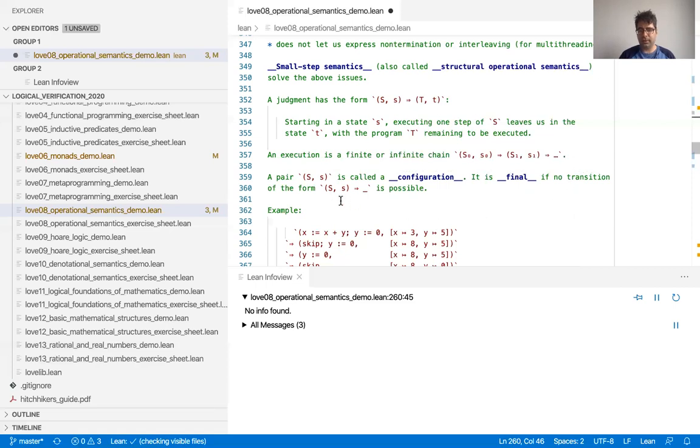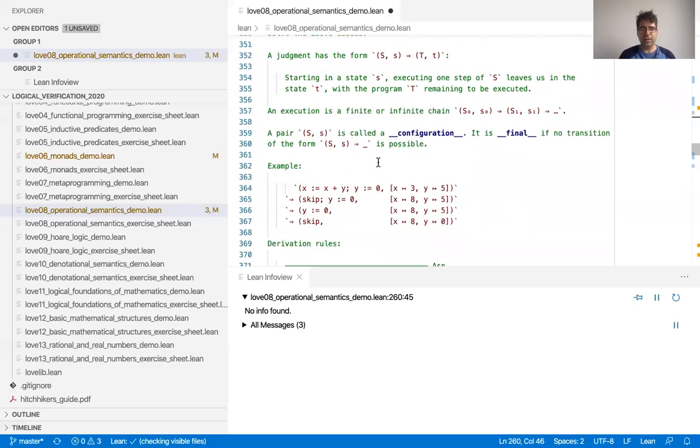So you cannot leave that configuration using the small step semantics. And here's an example where we have 3 transitions and the third one leaves us in a final state. And you see it's our example from above, but above we did it informally. We hadn't even seen the rules of the game, and now we have the rules, so we can apply them.